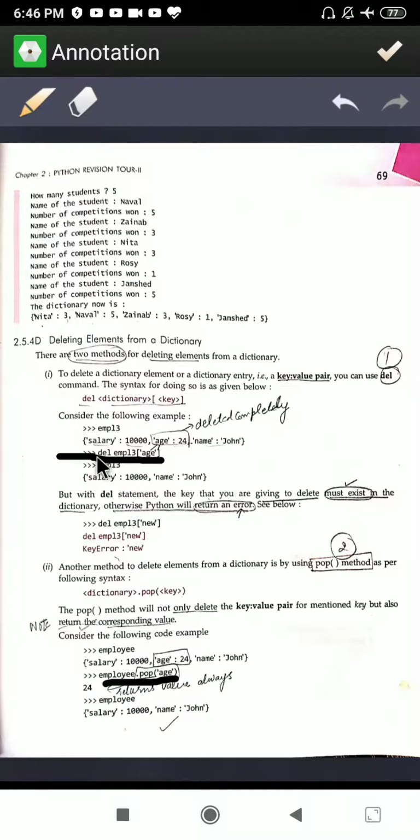How to write? Firstly del is to be written, then the dictionary name, then within the square brackets the key is to be written. Here we were not using any dot operator, but here we are using the dot operator. Employee dot pop, and inside we refer to the key. So we'll get this output because pop will delete this age.